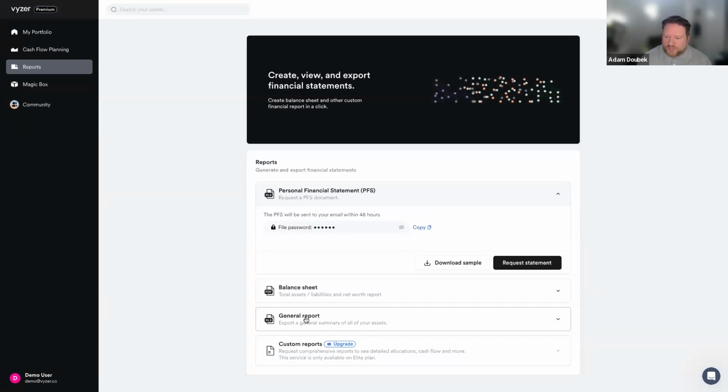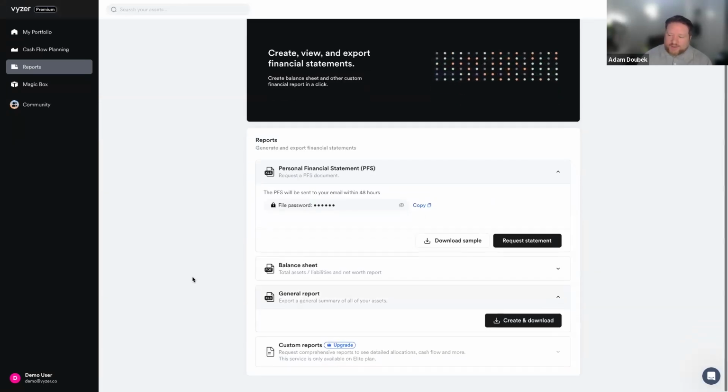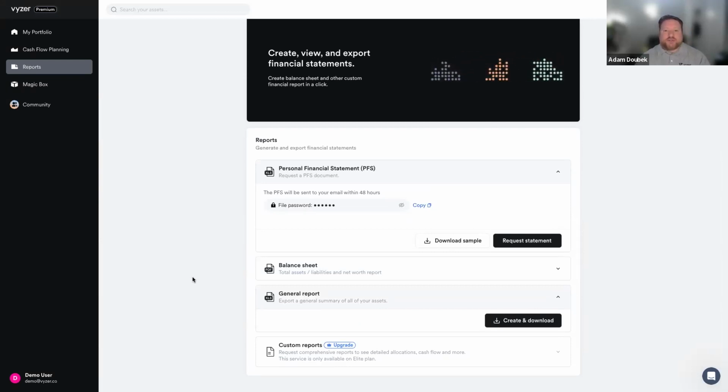Our next report is what we call our general report. It downloads as an Excel spreadsheet, and it really is an informational dump. It is essentially everything that you have in Vyzer: your named assets, your ownership percentages, any kind of contributions, distributions, performance metrics. It's just an Excel spreadsheet with everything that you have in it in case you need to build another report more to your liking. Really easy to use, really good for our members.